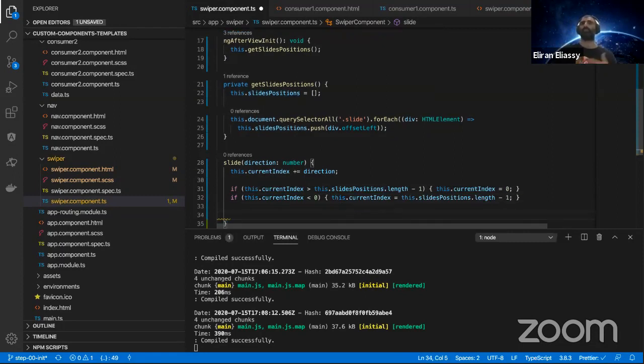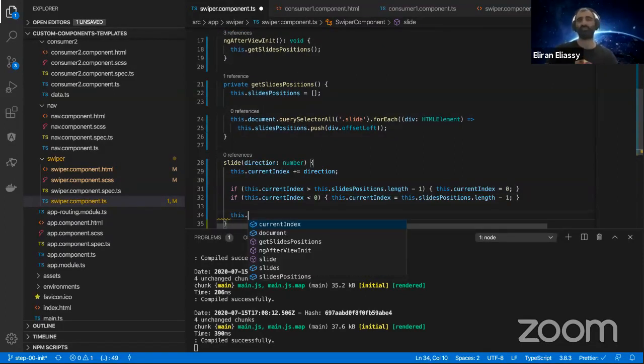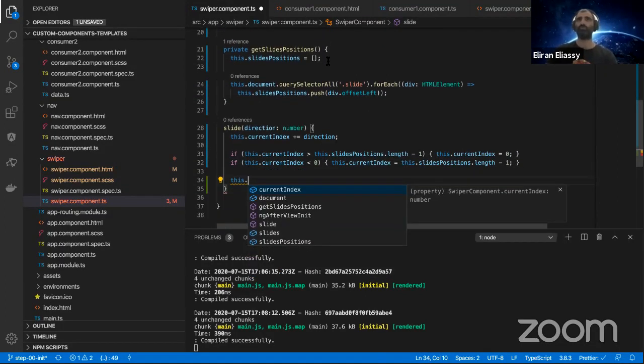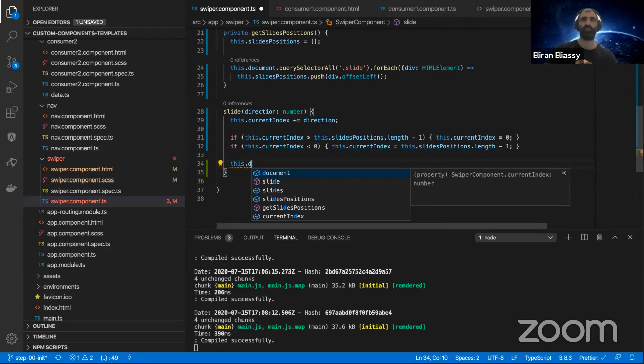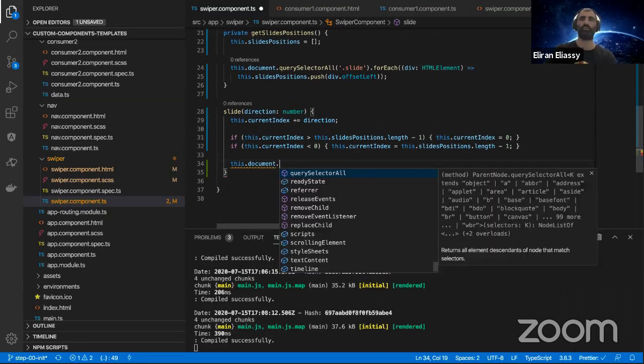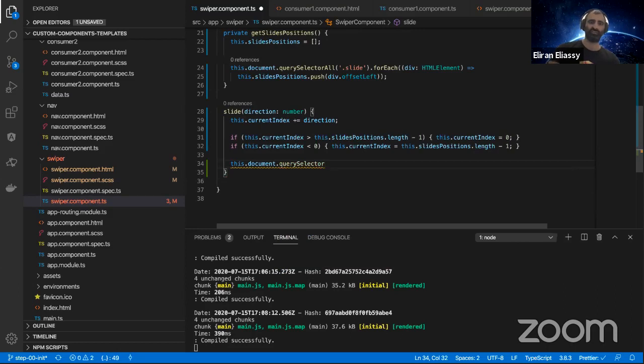Great. Now that we have done that, we can just call the scroll to create the slide effect. So I'm going to use the document again, where I select my slider.